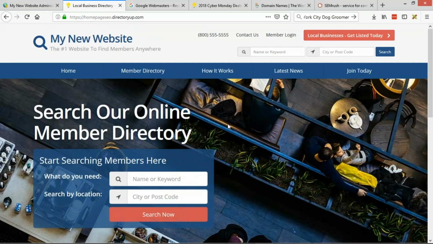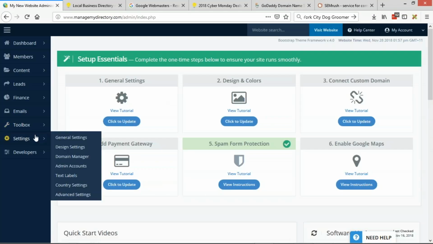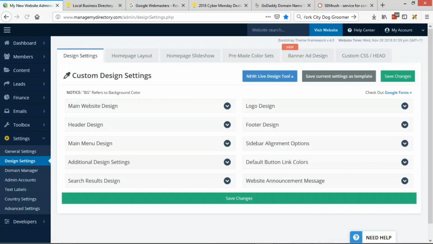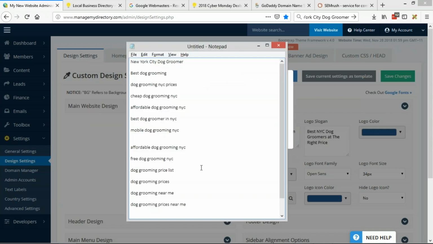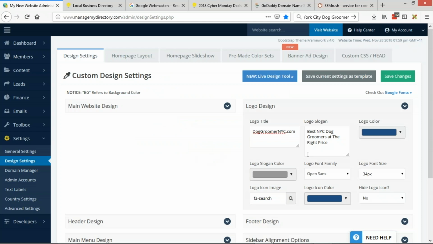So what we're going to do is I think we're going to start with the logo here. And to do that one, we're going to go to the design settings. And do you have a slogan we can use? I'll get rid of it. Just do best NYC dog groomers at the right price. We could use words like affordable price, any price, prices, priceless, but that's fine. We can save the changes.